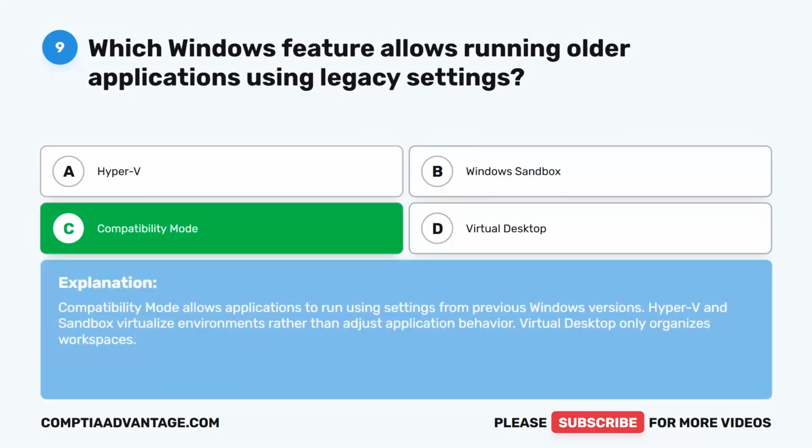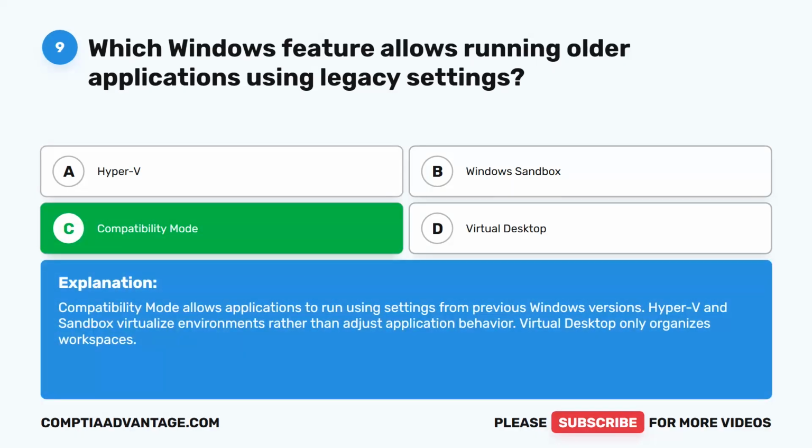Compatibility mode. Compatibility mode allows applications to run using settings from previous Windows versions. Hyper-V and Sandbox virtualize environments rather than adjust application behavior. Virtual desktop only organizes workspaces.